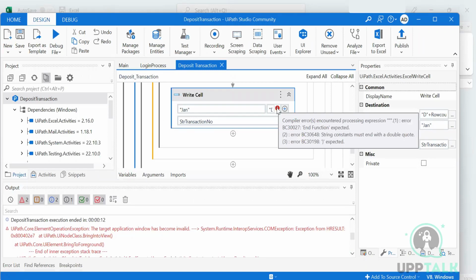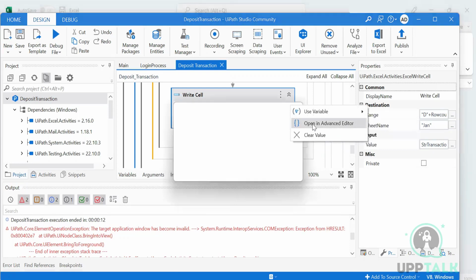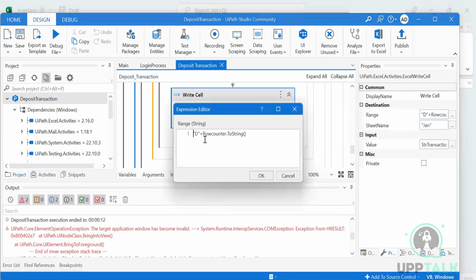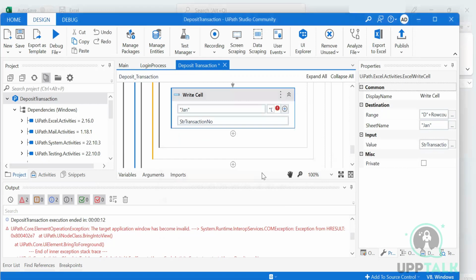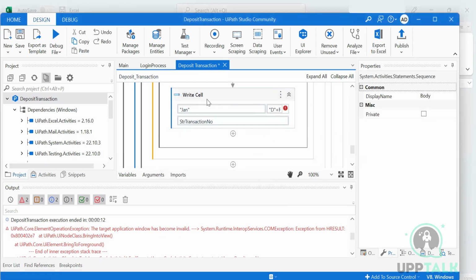String customer cell with double quotes. D colon, row counter dot to string continue. Yes, row counter dot to string. Okay. Right, Ajit, I'm writing the cell.